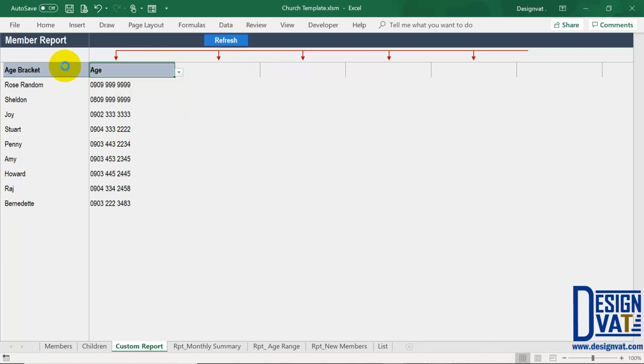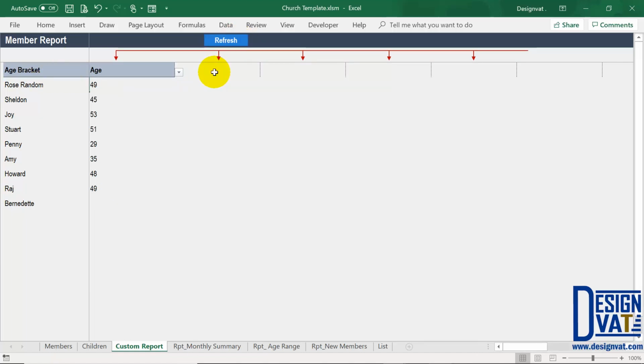So if you want to be anonymous, you don't actually want to see the name of every member. You just know that these are all the age brackets and these are the respective ages of each of your members. So you can be flexible with the headers you want to see. And then the other 3 reports that are automatically generated.